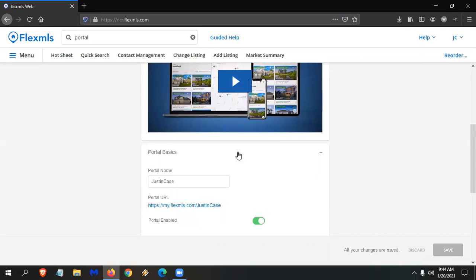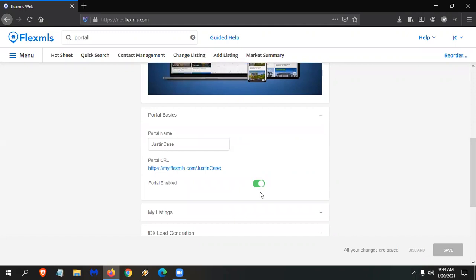Now, the few things that we're going to change or make sure are set up correctly. Portal basics. One, make sure this is on. This is like a Mr. Coffee maker. You make sure it's green, it's turned on. Your portal is turned on. And then this is your URL.